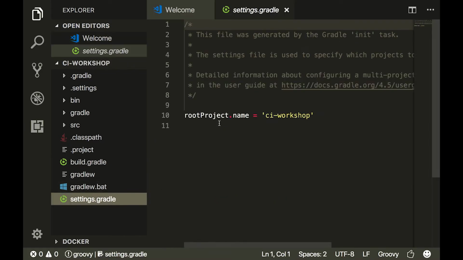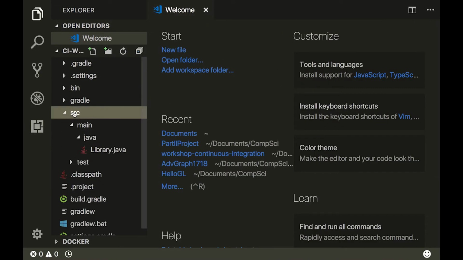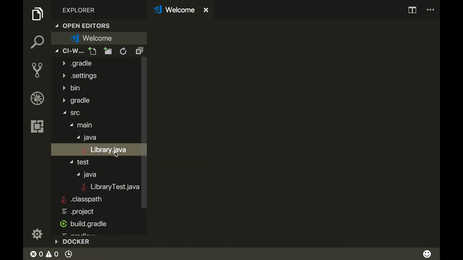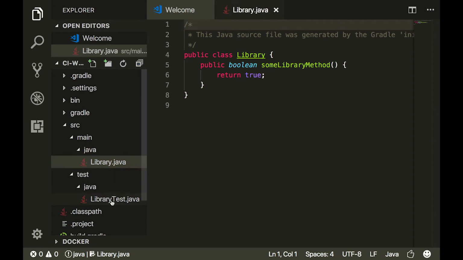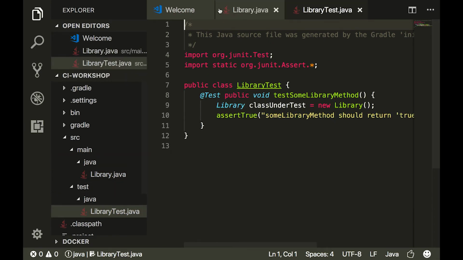Then we have settings.gradle. Not incredibly important at the moment that we look into this in detail. It's just basically telling us what the structure of our project is. And then the last thing is, as I alluded to earlier, we have this source directory. And in it, you'll see that Gradle has created these 2 files for us. One is called library and one is called library test.